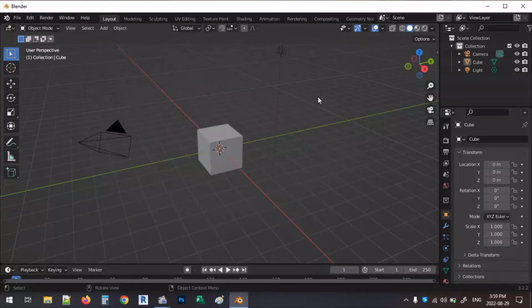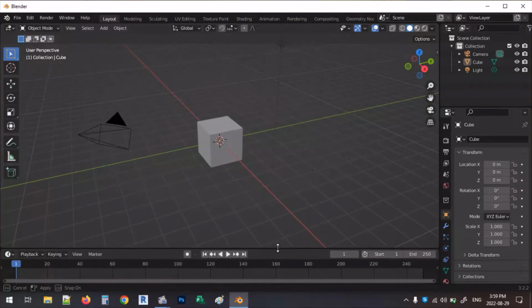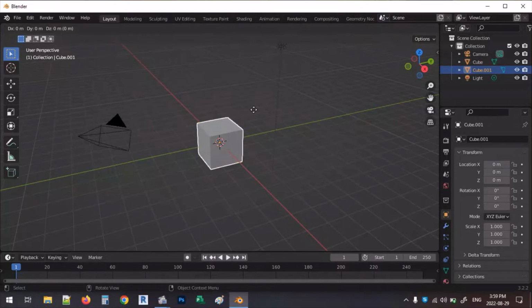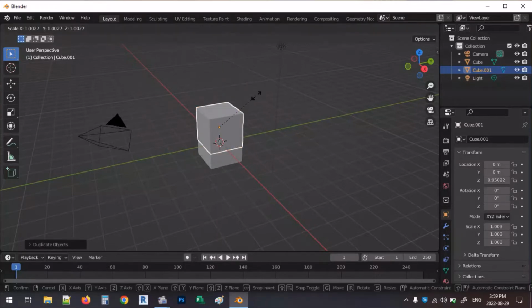Today I'm going to show you how to create a simple rigid body animation. So let's start. Here I need to keep this cube as a table bench. So I need to add another cube. Shift D and drag along Z axis and scale it down.